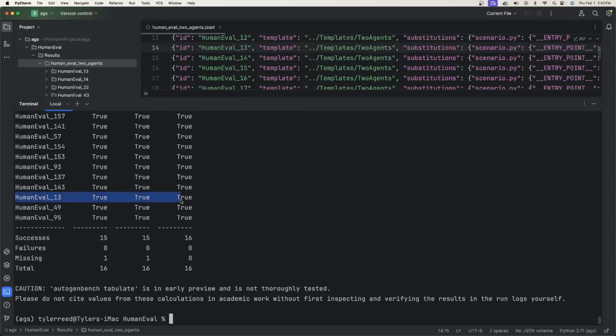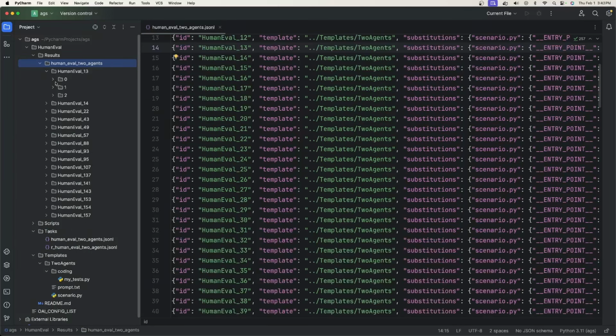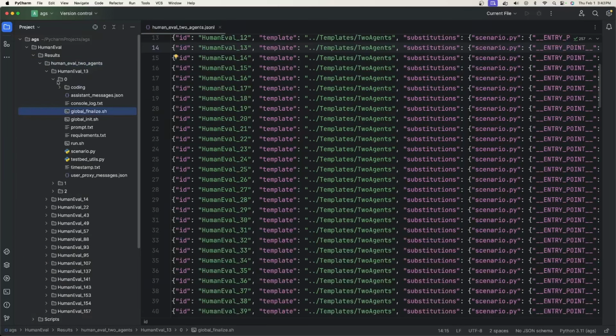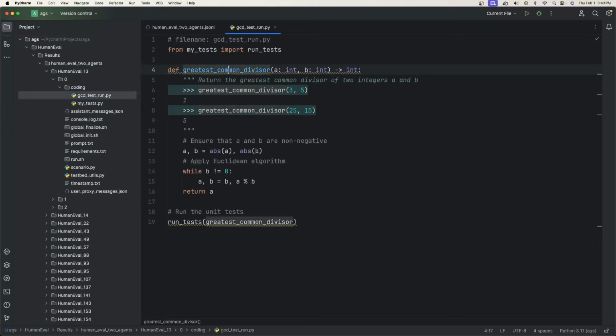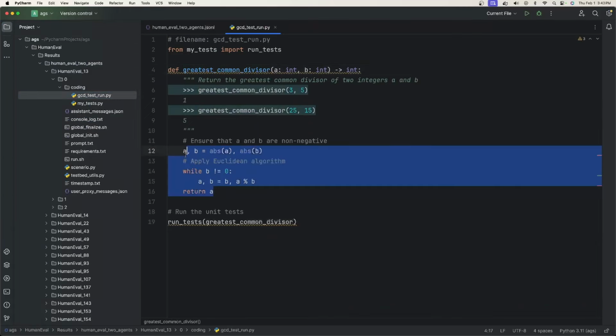So for HumanEval 13 right here, all 3 trials were successful. Now let's go into here. What we can do is, if you go into each trial, 0, 1, and 2, you can actually see the greatest common divisor. It actually creates the code for you.